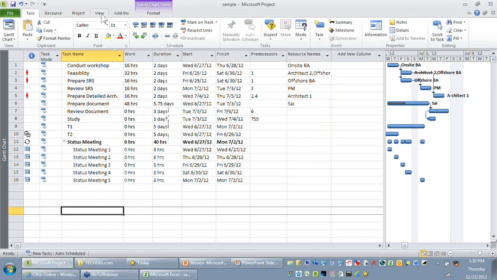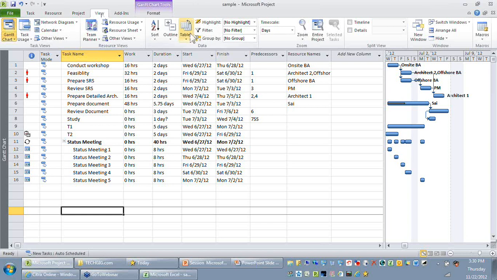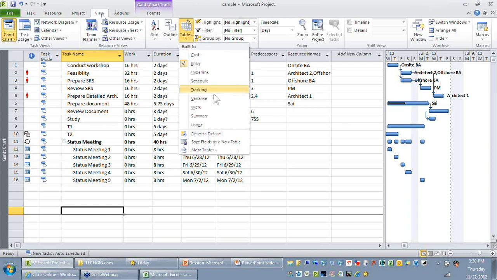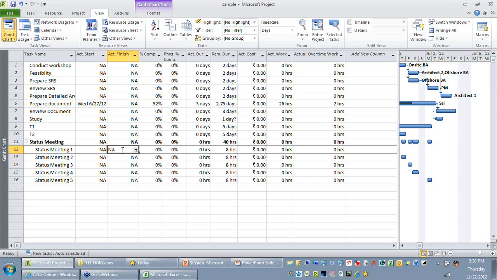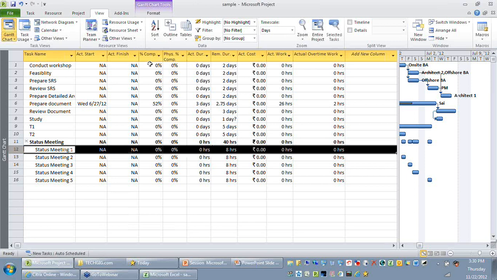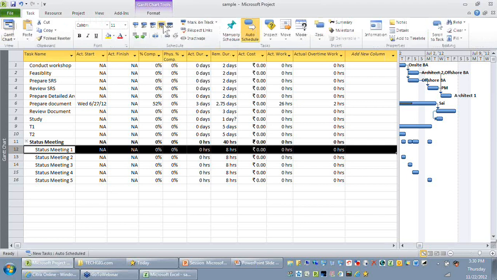If you want to record it, you just change the table to tracking, and you start recording your actuals. You can say status meeting 1 got completed, so go to the task ribbon and say it is 100% complete. Let's say status meeting 2 is also complete, but it was not completed on the 28th, rather the 29th. So you can always make the adjustments here whenever you try to do it.